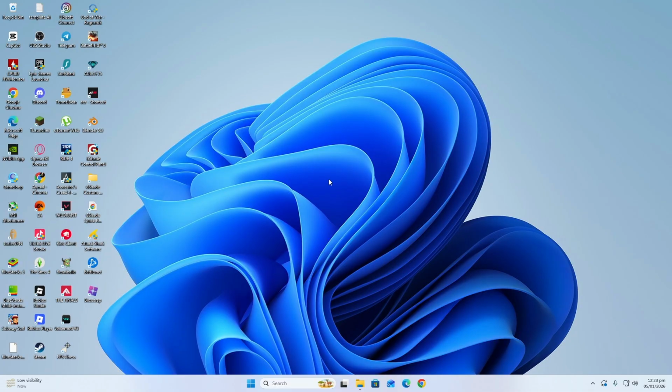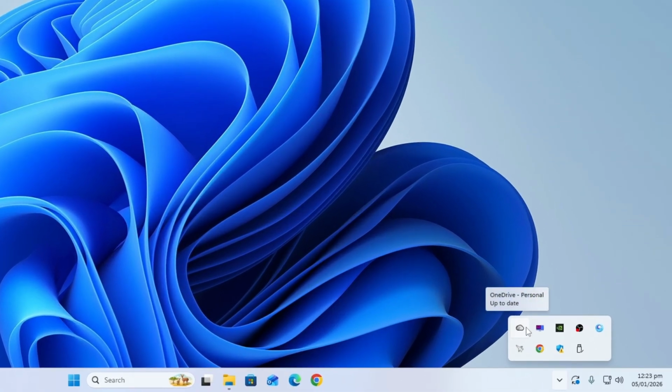First, check your internet connection to ensure you are online. Look at the OneDrive icon in your taskbar. If you do not see it, click the small upward arrow to show hidden icons. The icon should be visible and active.